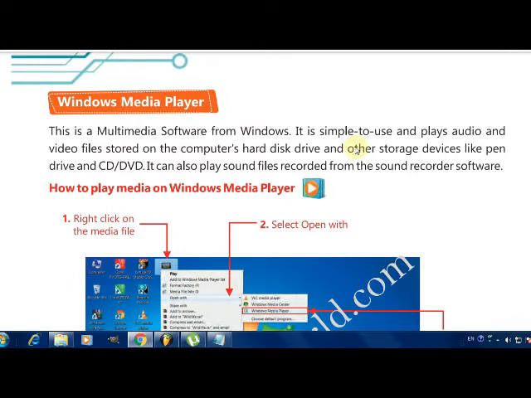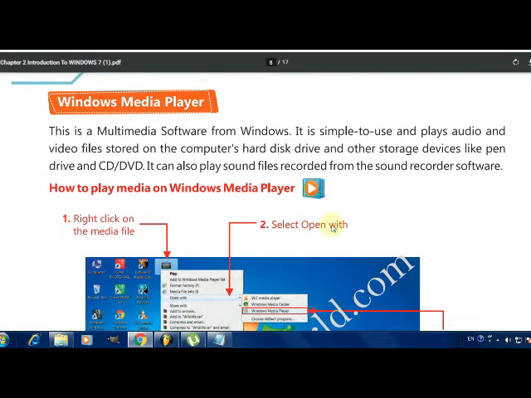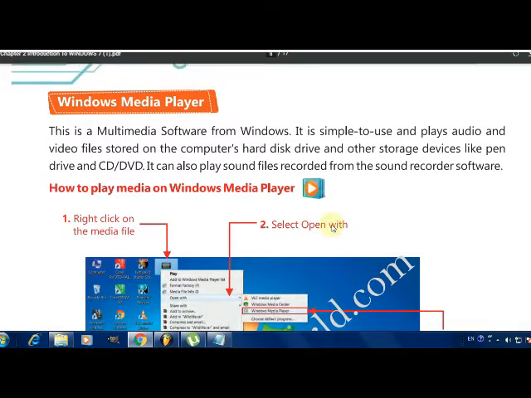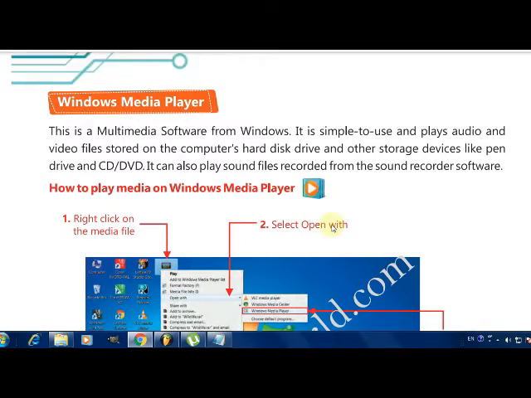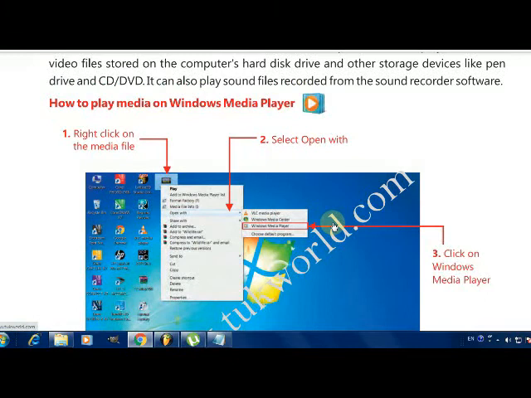That means you can use this application to play what? The movies. Not only the movies, also to play what? The musical files, or audio files. That means it is used to play audio and video files from CDs or DVDs, from pen drives, or from the local hard disk of your personal computer. Now, how to play media on Windows Media Player.